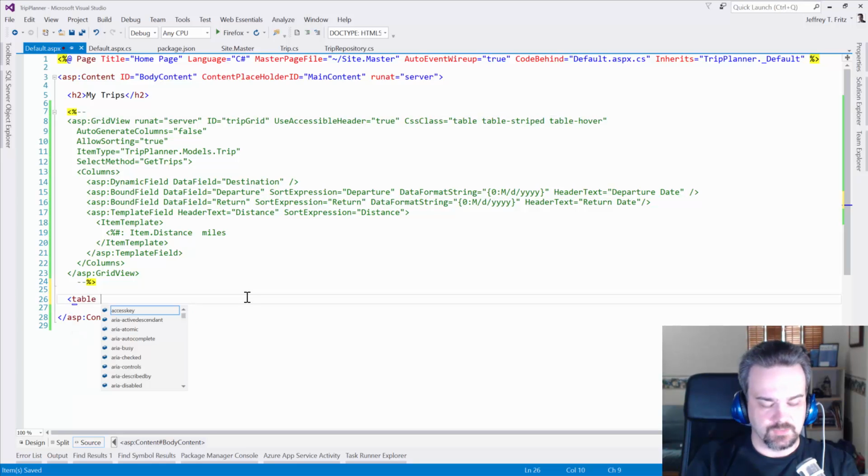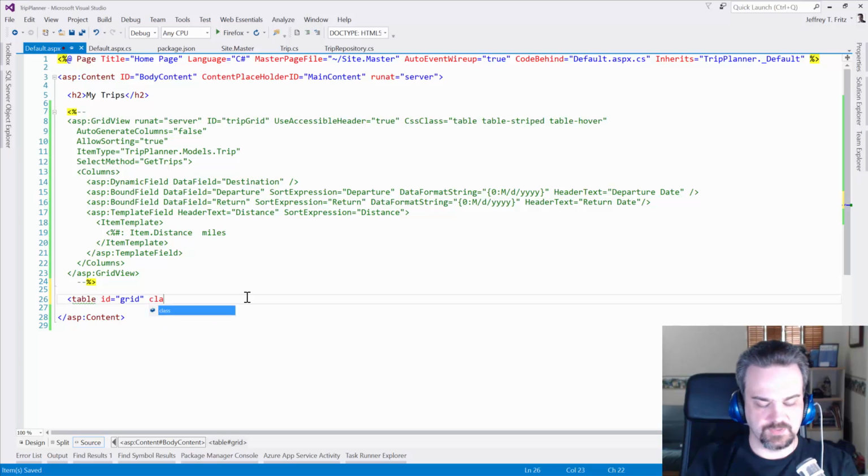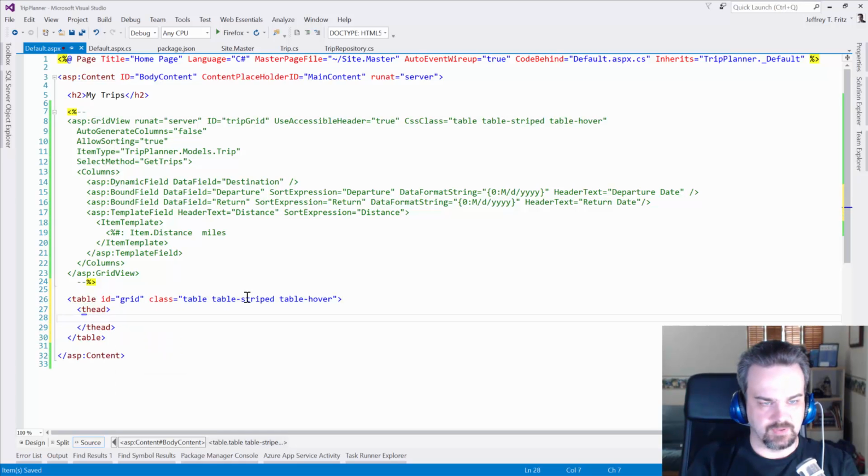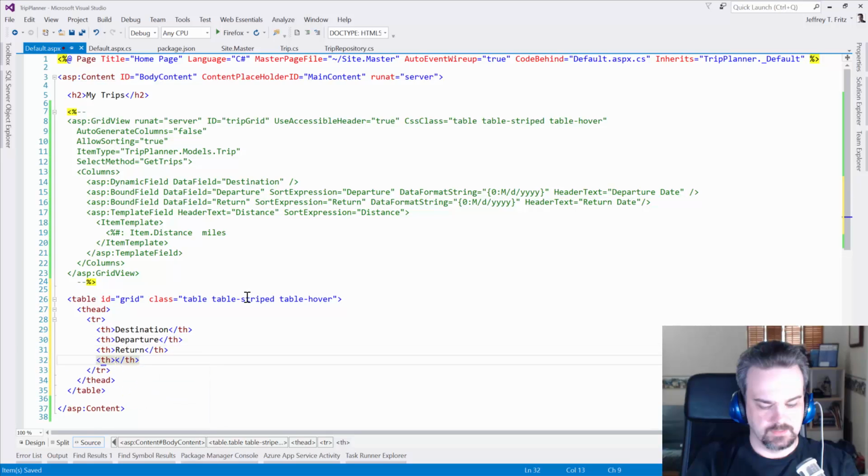HTML. So I'll create a table with an ID of grid, and let's put those same CSS classes on here. Table, table striped, and table hover. So I have that same feature. And then let's define a table head segment. All right, now let's define our body. We're going to have a, oops, not a tree view. We're going to have a row.